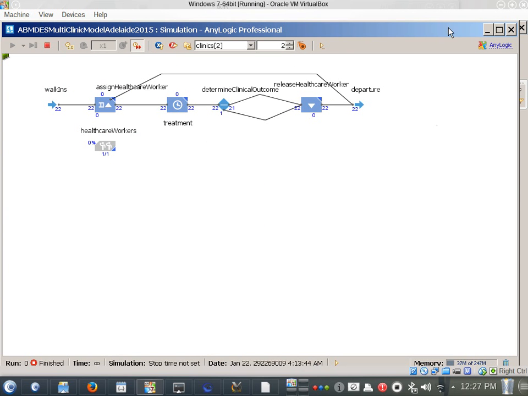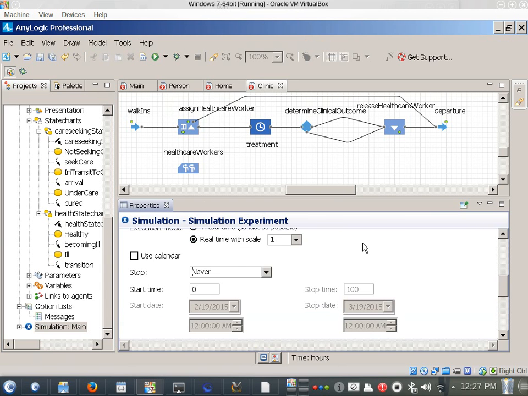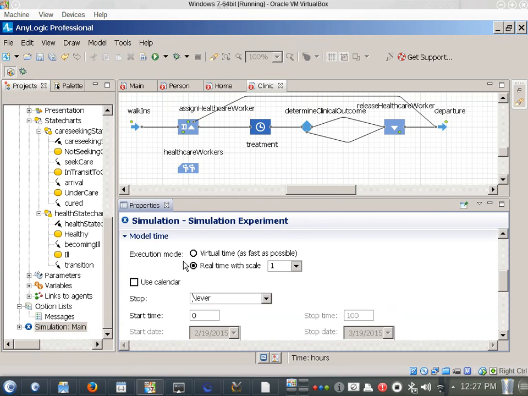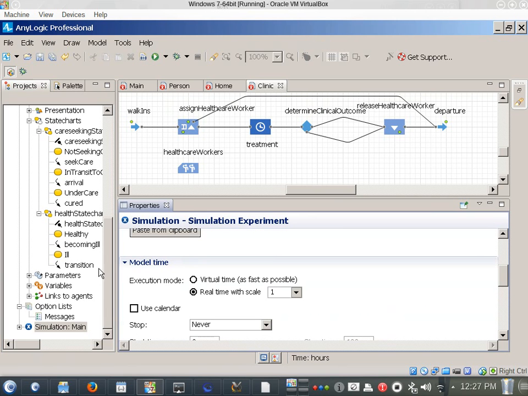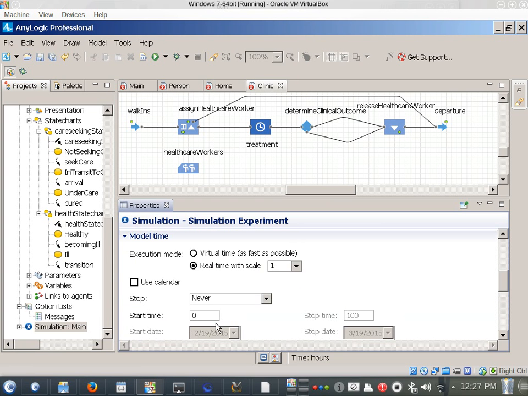Okay, now Sankalp had asked, why is it that this simulation finishes? So where would you go to determine when a simulation finishes, under what conditions? You go to the experiment, and you set the time area of the experiment, so the model time, for example.